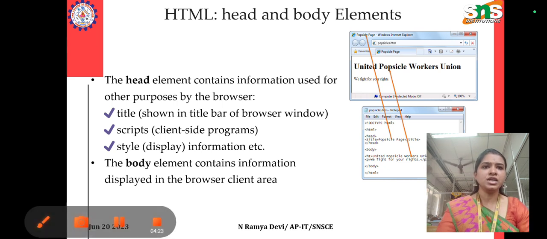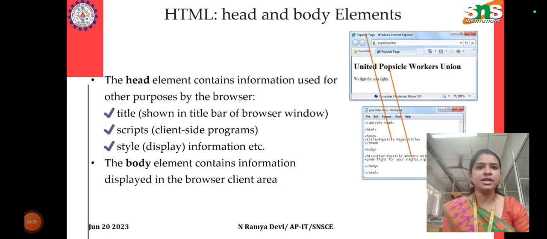So here come the HTML head and body elements. The head element contains information used for other purposes by the browser, such as the title shown in the title bar of the browser window, the scripts, client-side programs, style, and display information. The body element contains information displayed in the browser client area.